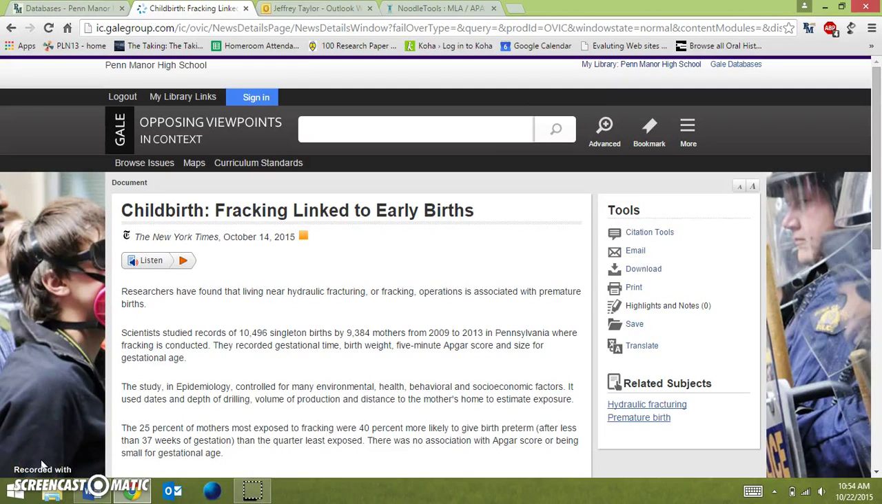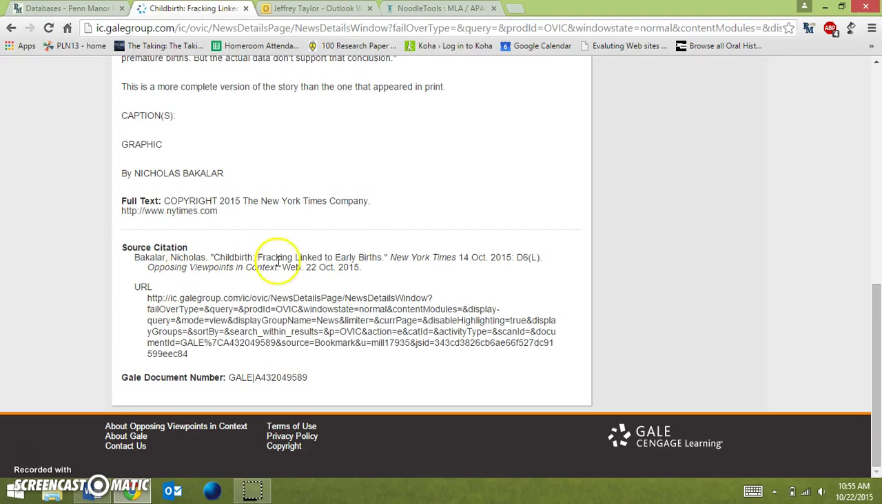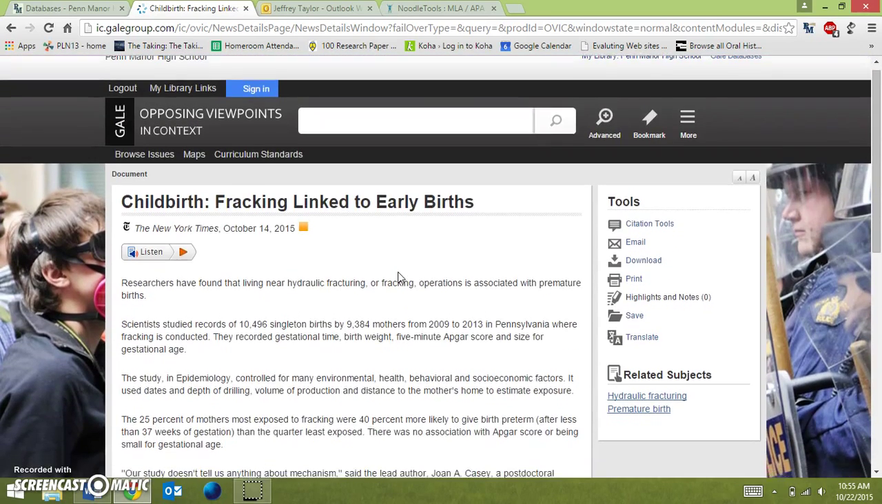Hello, this is the citation for citing a database when you have a newspaper article. For a newspaper article, what we see here is we've got the name of the newspaper, the New York Times, October 14th, 2015. And then at the bottom, we have the source citation and some information we will need when we go to do the citation.